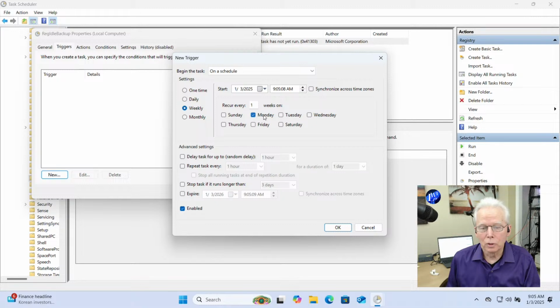Now, I actually want this to run as a test case today. Today is January 3rd, 2025, and that is a Friday. So I'm going to ask it to also run on Fridays. Later, I'll come back and turn off the Friday setting. So it's going to start on January 3rd.